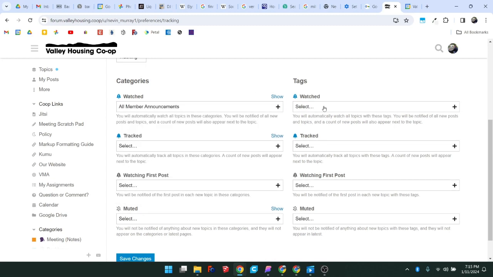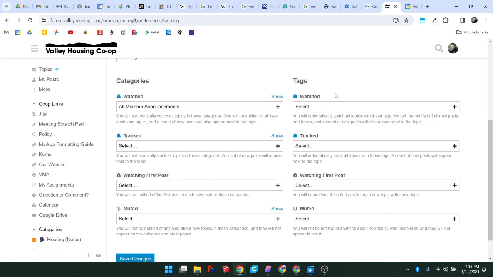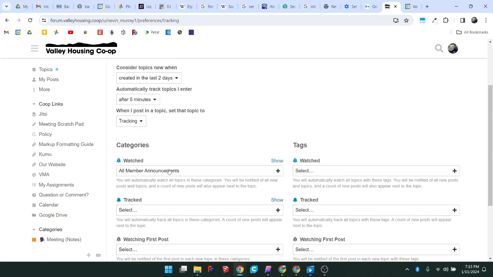What I have added is tags, because tags are where all the circles live. So once you've been added to a circle, if the administrator hasn't already done it for you, you'd want to add the tag for the circle that you're a part of to this watched section here. Anything that you're watching, you'll get an email for.